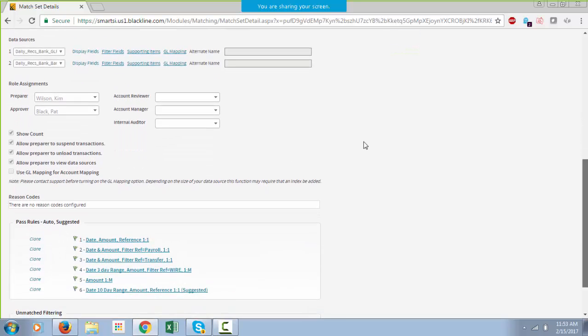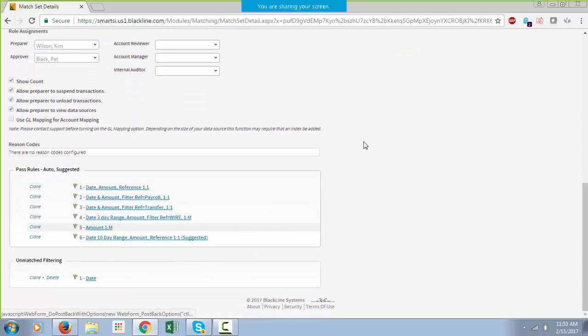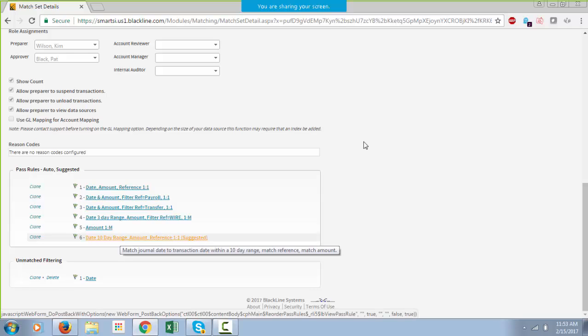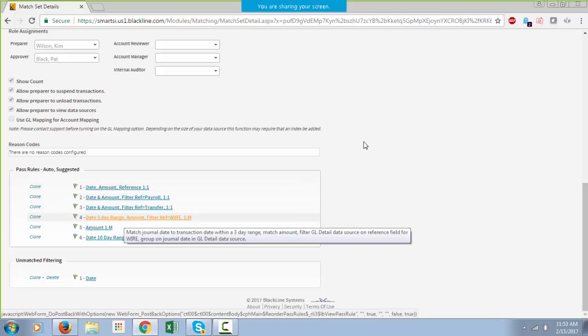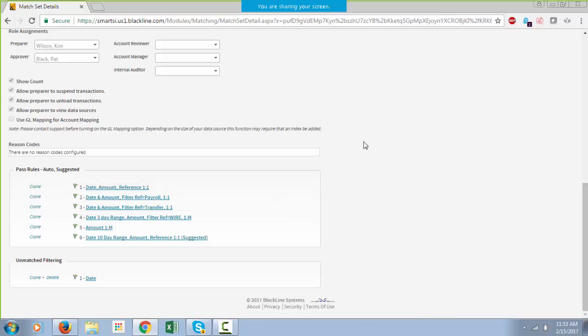If I go down below, I have all of my different rules set up. These rules are highly customizable, and they can be set up by the preparer. So the IT department, for example, doesn't need to be involved in the creation of these rules, and it's very intuitive for preparers, so they can take control of this module and just set it up however they need.